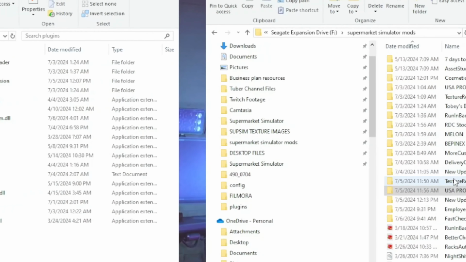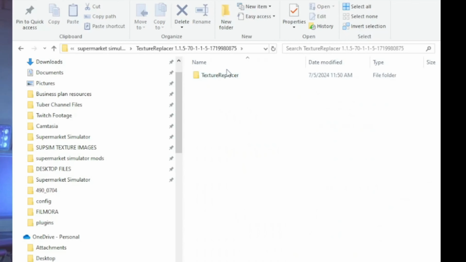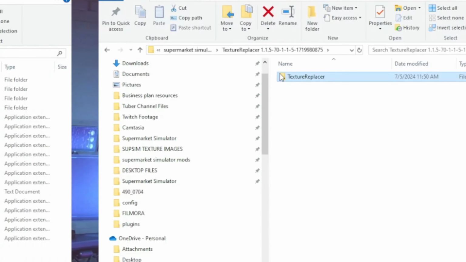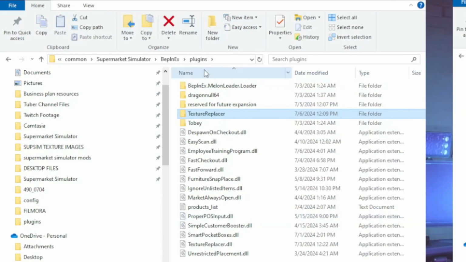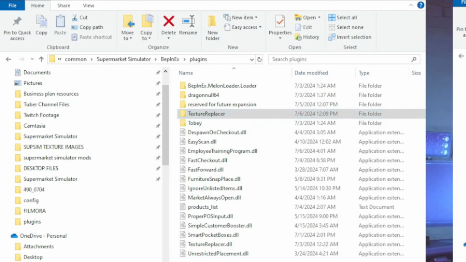And you've downloaded Texture Replacer, it's here, this is the newest, the latest one. You're going to open it up, and you're going to see a Texture Replacer folder, and a Texture Replacer DLL. What you're going to do is open this folder, grab your Texture Replacer folder, and transfer it directly into the plugins folder for BepInEx. So now you have Texture Replacer and the DLL is inside of the folder. Now normally what you would do is open up the folder, take the Texture Replacer DLL, and place it in here with all the other DLLs. But I don't recommend you do that, and I'll explain why in a moment.